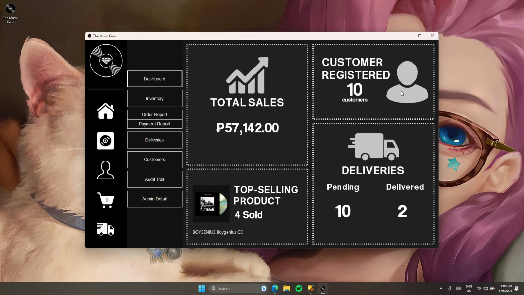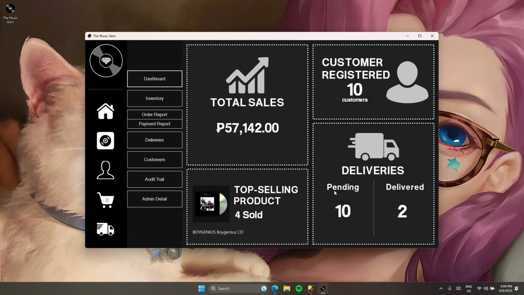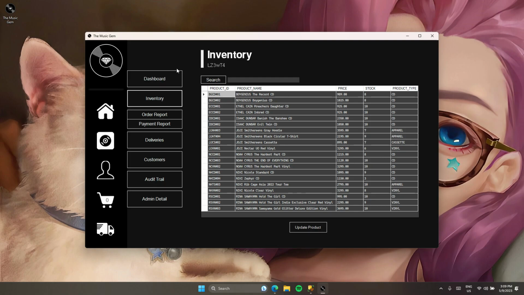The first one is the dashboard, which shows the summary of different information and transactions that have been made to the store. We can see the total sales, customers registered, deliveries, pending and delivered, and then the top selling product. If we click one of these, for example the total sales, it will take us to the order reports tab, where it will show information in greater detail.